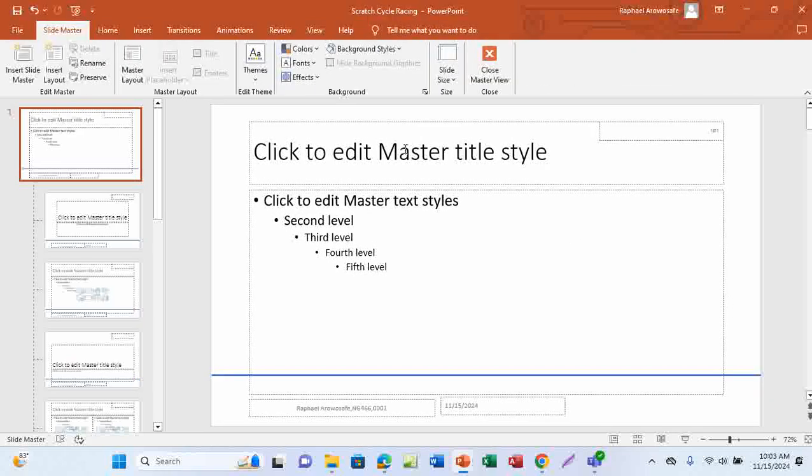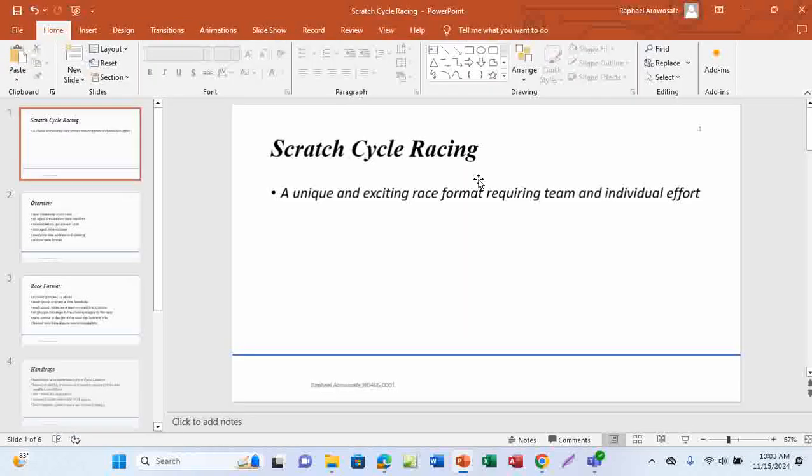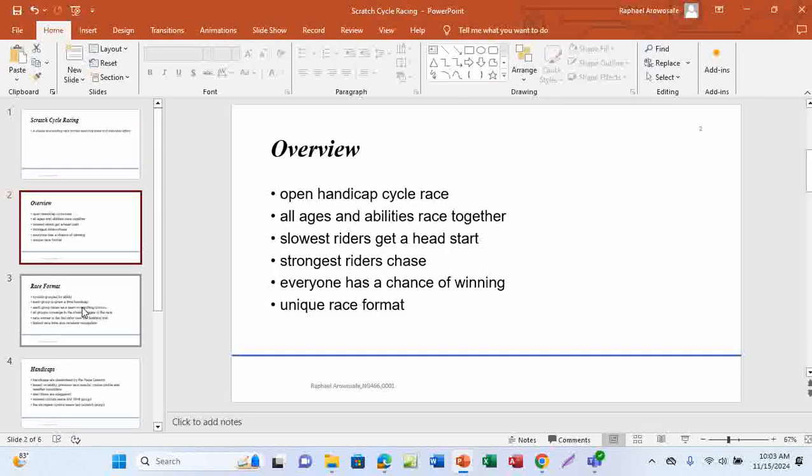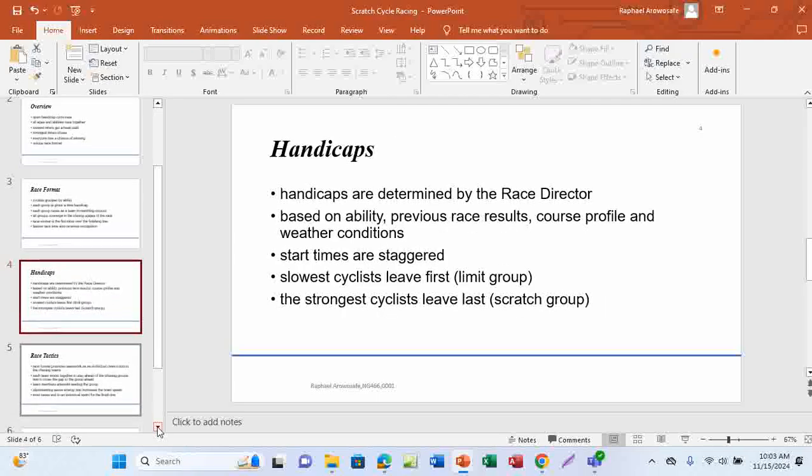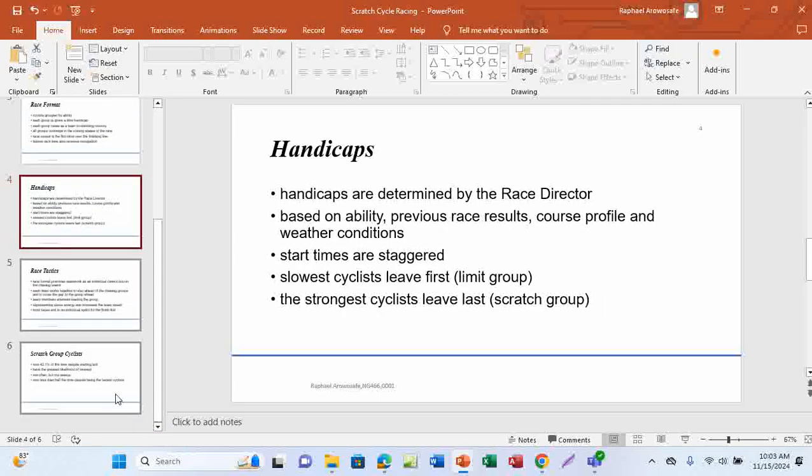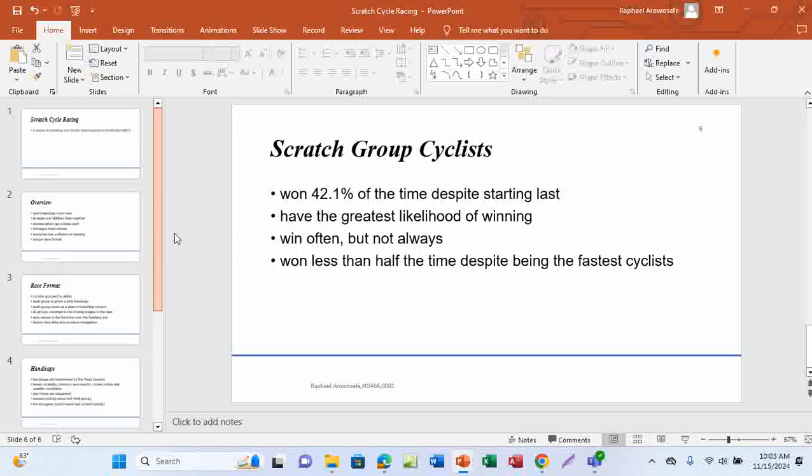So what I will do now, I will just close my master view. So you can see now it's showing in all the slides. That is the power of the master slide. So that's what they asked us to do.